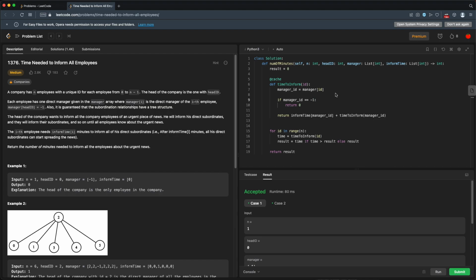Okay. This is a very Python-specific error that I was getting. I was getting to the case where we were returning an index of -1. So our manager ID was -1. So the inform time at -1 in Python is a legitimate inform time. It just takes the last value in this array. Any other language, it would have crashed. Okay, so that was my problem. My apologies. But I think we got it.